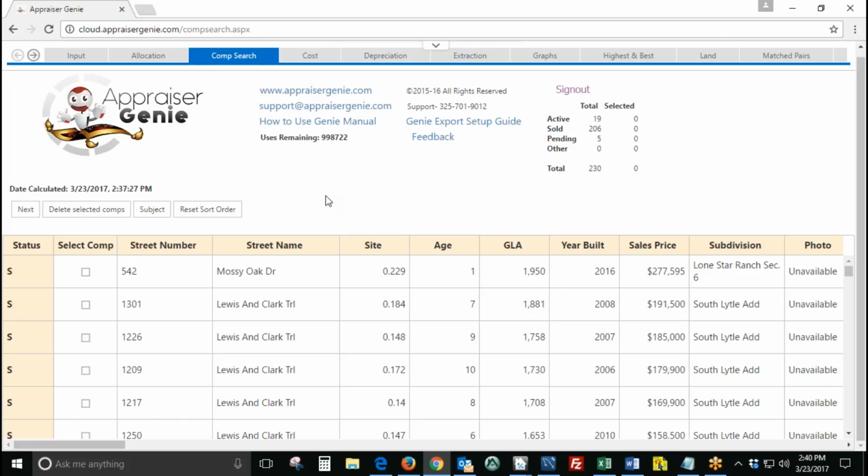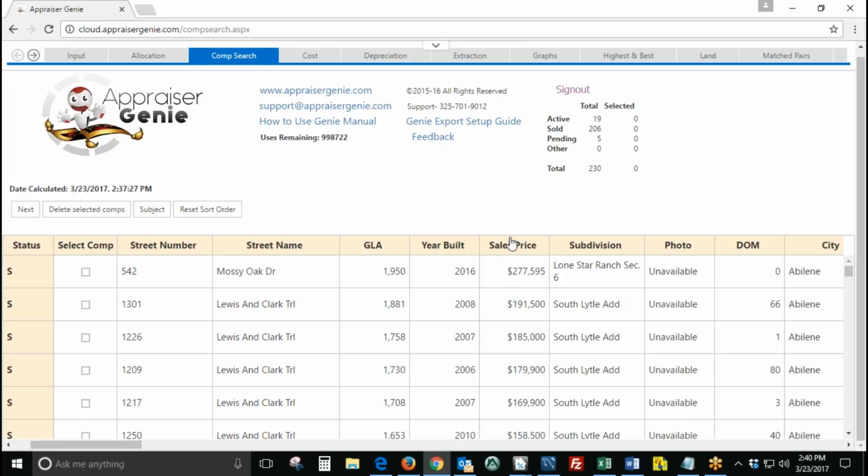Now you don't have to use that ordering. If you don't like the ordering, you can click on any of these column headers to reorder it. So for example, let's say maybe I want to order sales price lowest to highest or vice versa. You can click on the header. It will load.